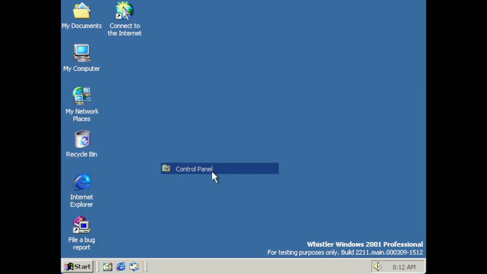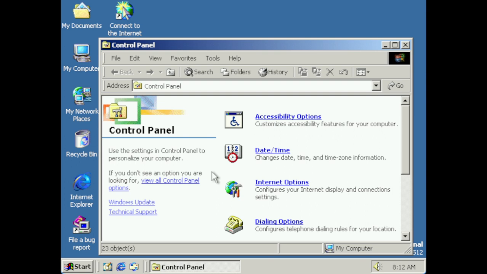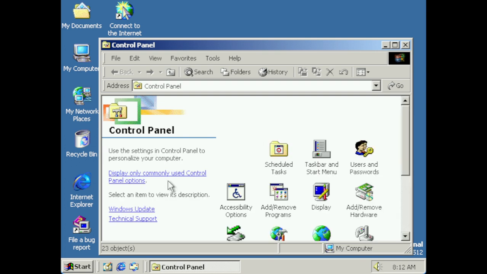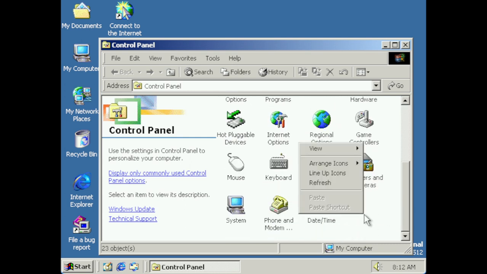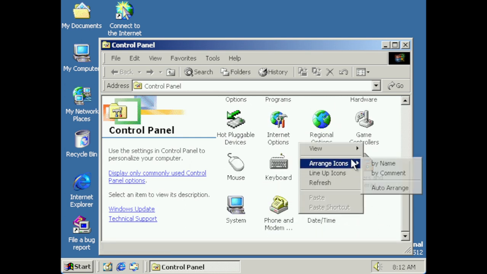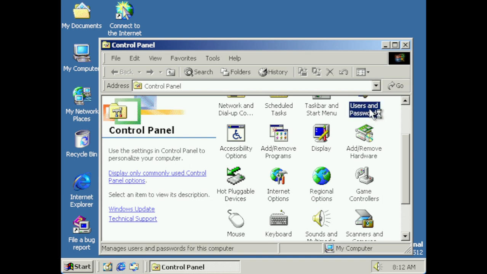And when you go to Control Panel, it doesn't have it.